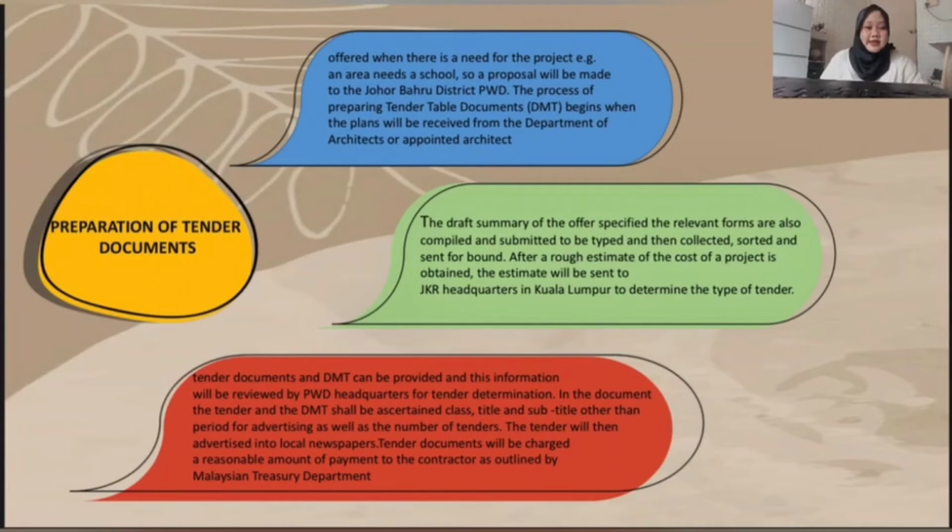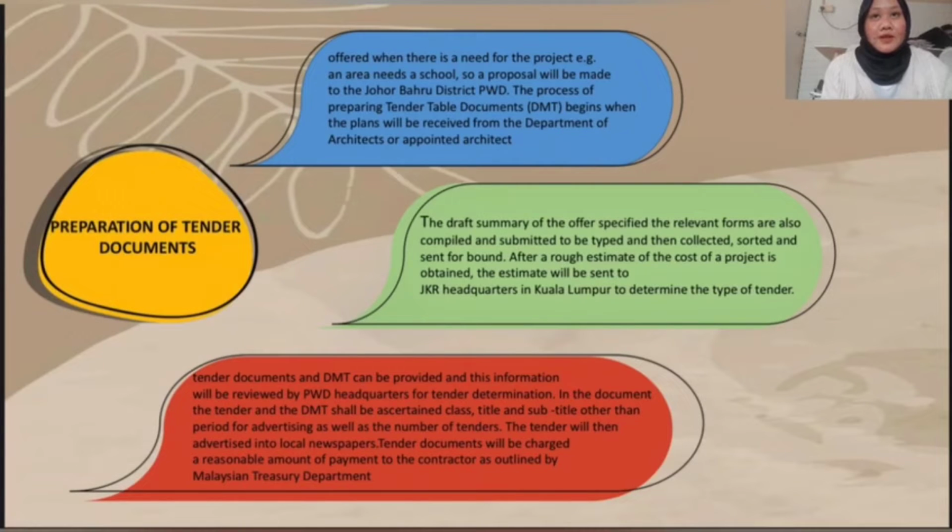Preparation of the tender document. First, an offer is made when there is a need for the project. An area needs a school, so a proposal will be made to the Johor Bahru District PWD. The process of preparing the tender document, DMT, begins when the plan is received from the Department of Architect or an appointed architect. Next, the draft summary of the offer and the relevant forms are also compiled and submitted to be typed, then collected, sorted and sent for binding.